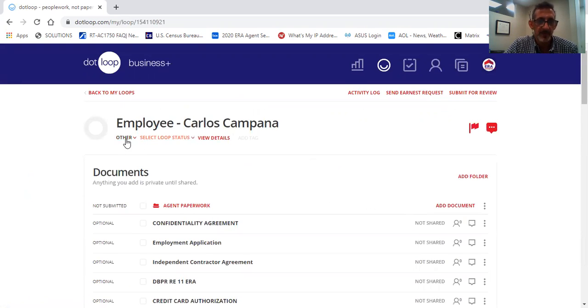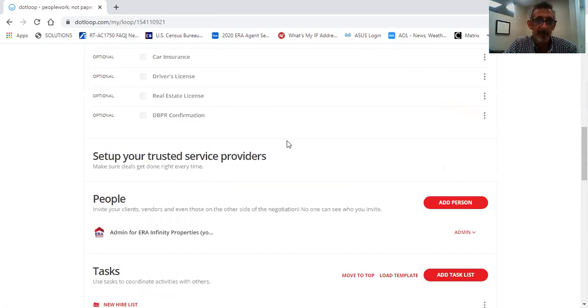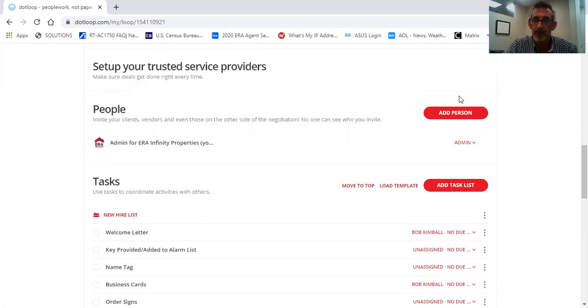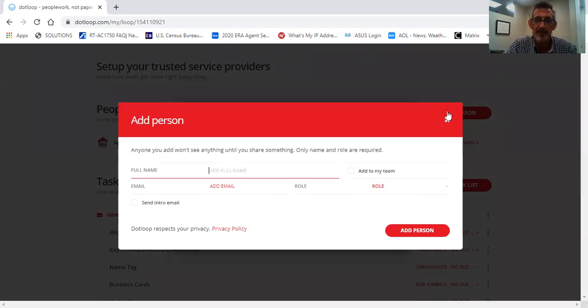And this is going to be an other. The loop status we use here is always in progress. Okay. First thing we need to do is add the person. So we're going to scroll down and click Add Person. And I'm going to put in Carlos, making sure the name is spelled correctly.